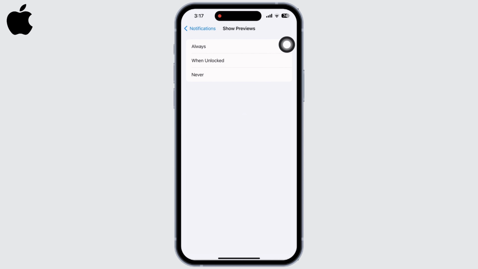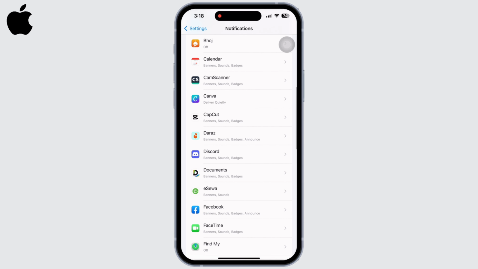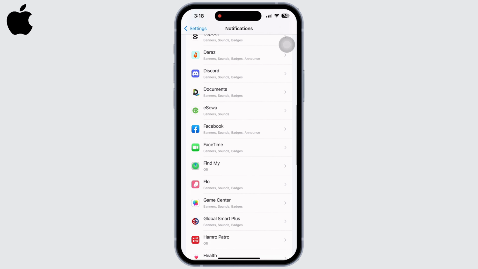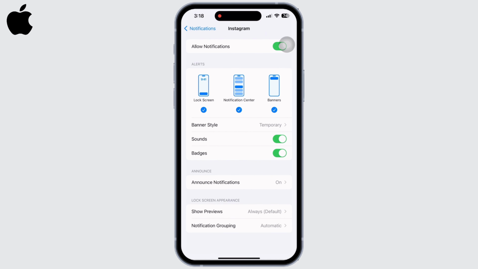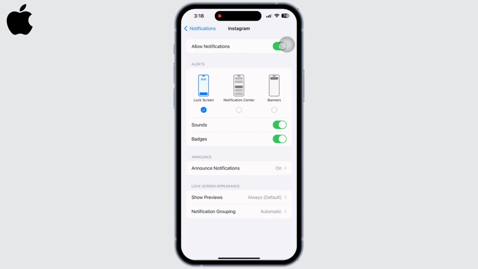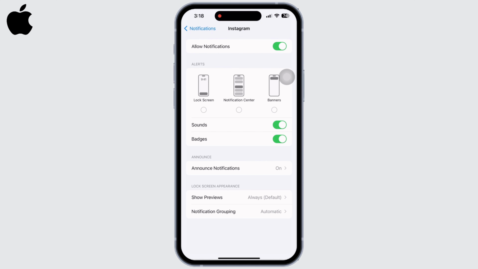You can also customize the notification depending on your preferred app. For that, scroll down and select the app that you want to customize notification of and make changes accordingly. I refreshed the notification for Instagram by toggling off the button for Allow Notification and then toggling it on again.